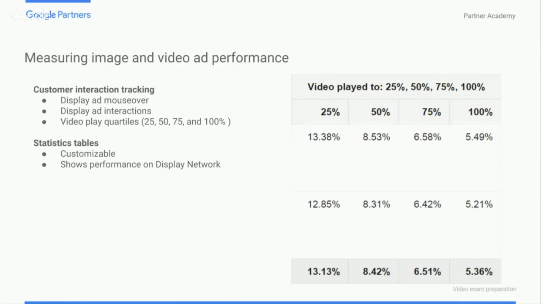Also in the statistics table, keep in mind that these are very customizable and you have certain performance metrics that are only for video. So things like view rate. So keep those in mind when you are looking at your statistics table in the AdWords side of things.